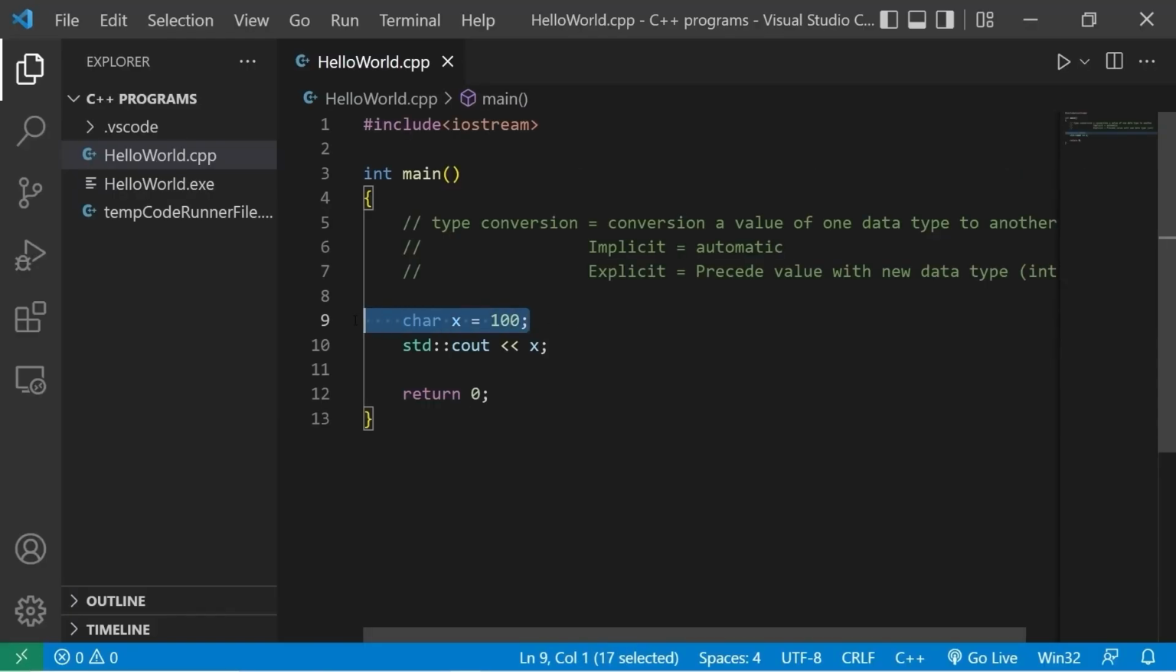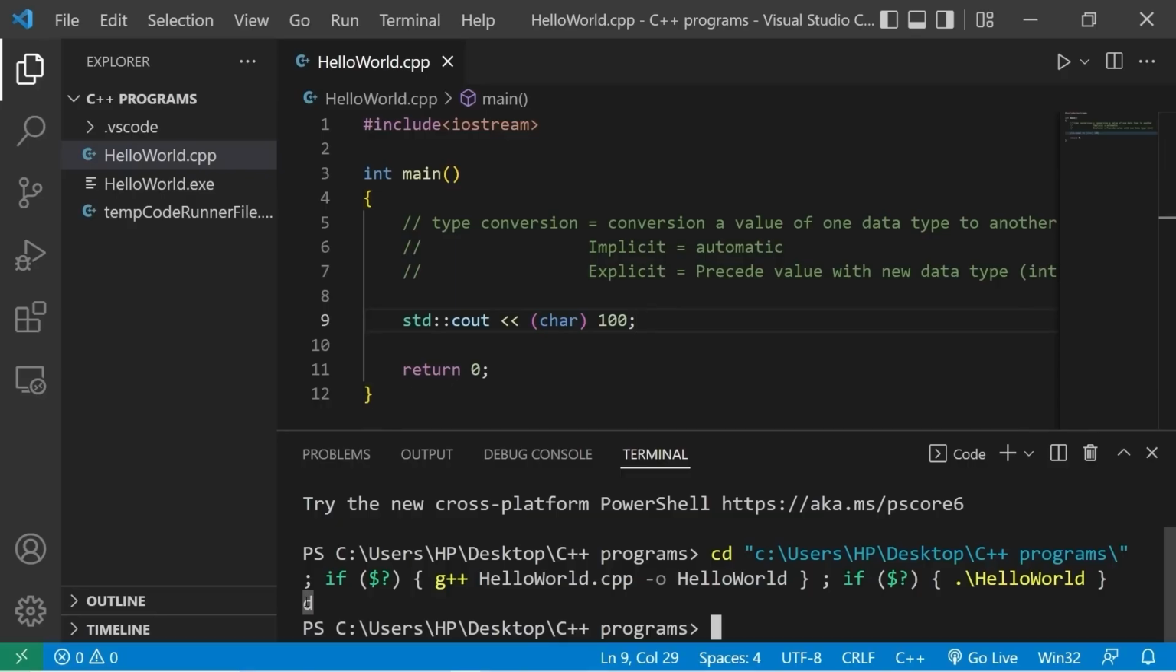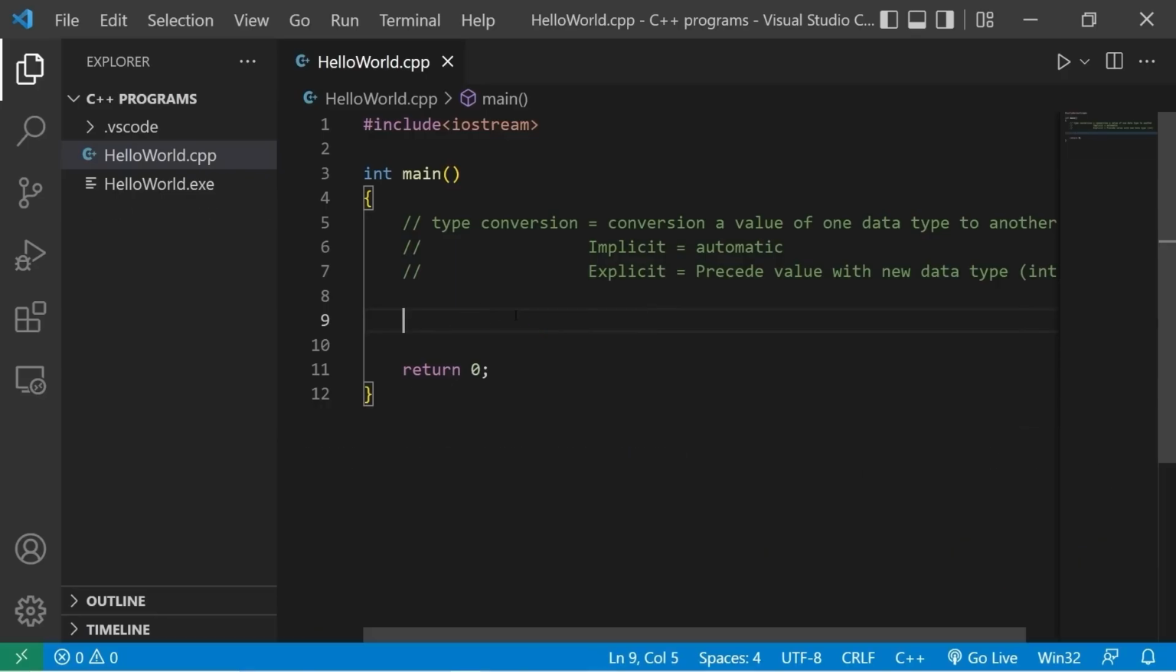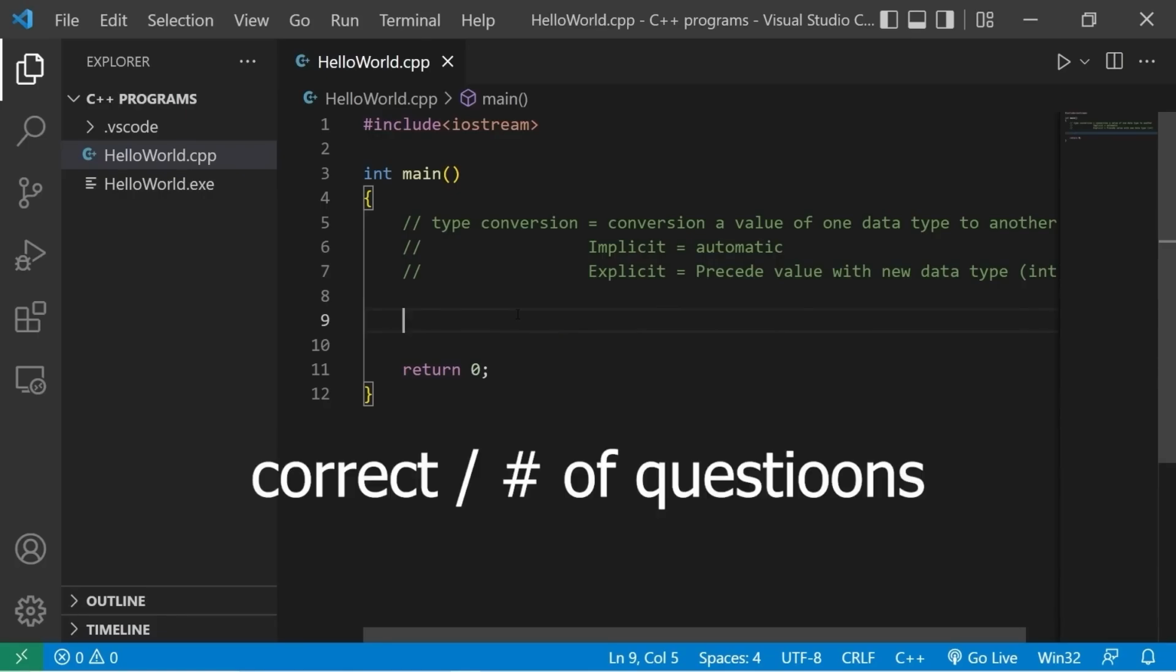Let's try an explicit cast. I will display the number 100 explicitly cast to a character. And that value is the letter D as output. How is this useful? Suppose we have an online exam. We have to give the user a score. How many questions did they get right, divided by how many questions were total?